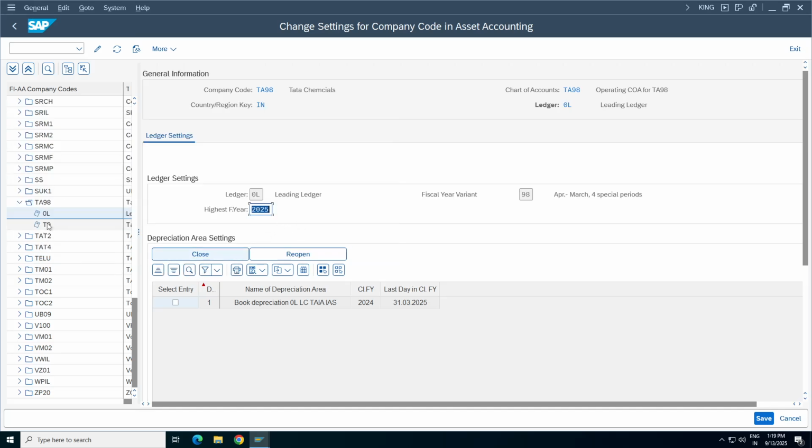Now check for the T9 also. T9 also is updating the same. If you update for 0, it will copy from the T. It will copy to T9 also. Now we can see fiscal year 98 and ledger is T9. Highest financial year is 2025. For 0 also same. Now this transaction has been done.